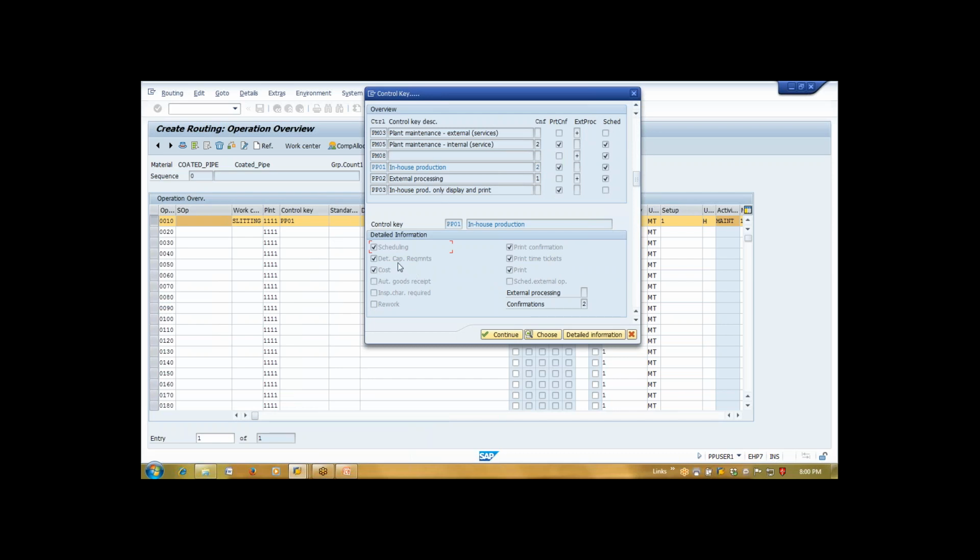Similarly, the second one is for the capacity requirement. If I untick, then the system won't consider this work center in my capacity calculation, and similarly in my costing part. Sometimes it happens that you added one add-on operation, like some kind of cleaning and all that. It is not required in your costing or in capacity. So you can use this function.